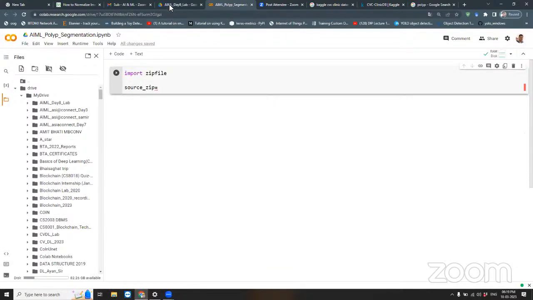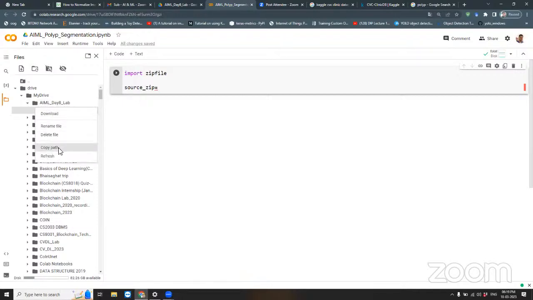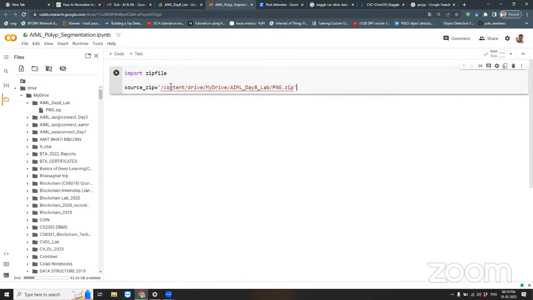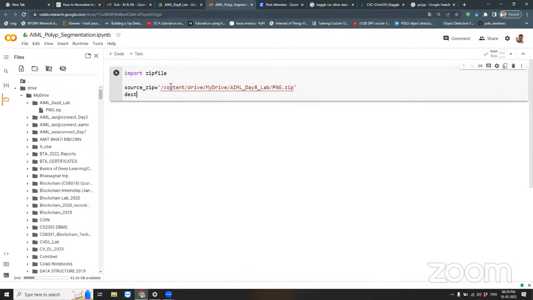Now what I will do, I'll go to this AI/ML day 8 lab png.zip, and now I will copy the path. So this is the zipped file. Now destination. So what will be the destination? It's the same folder, I think. So we'll copy the path of this same folder, that is AI/ML day 8 lab.